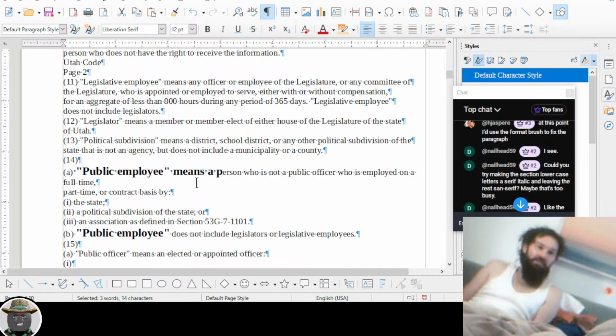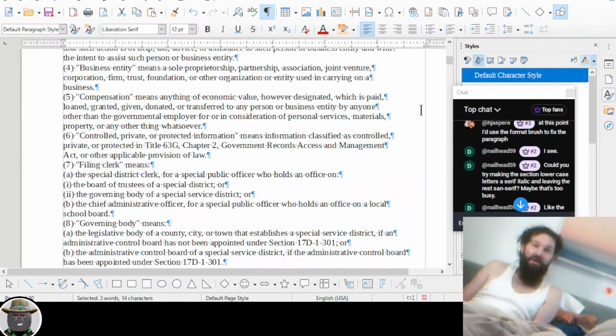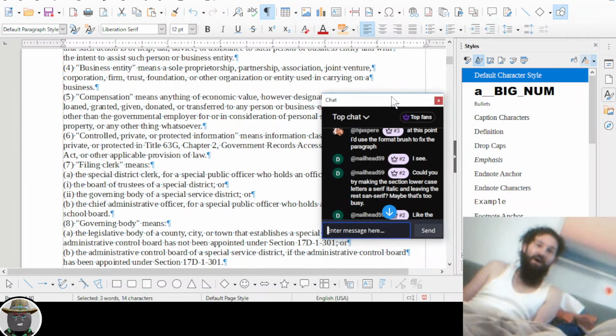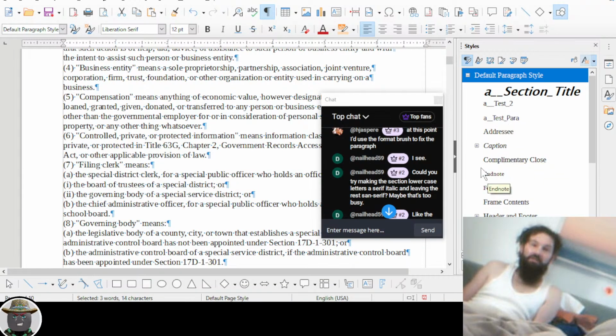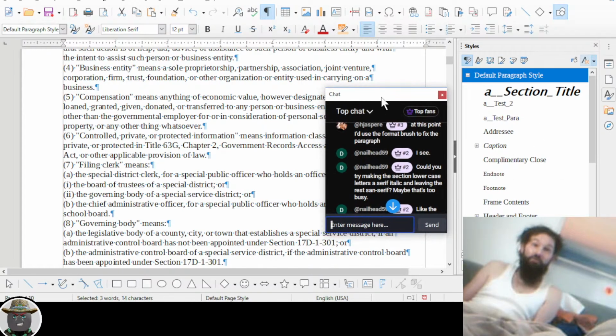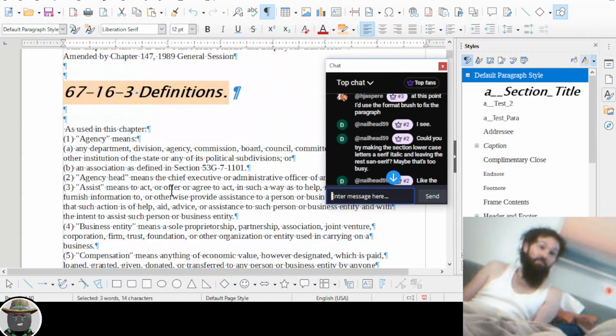Okay, now I'm going to show you guys the other way to set up a heading. This is the way of not using your own names. This is the way of using the built-in names, but it gives you some other features that you don't get when you name them yourself.